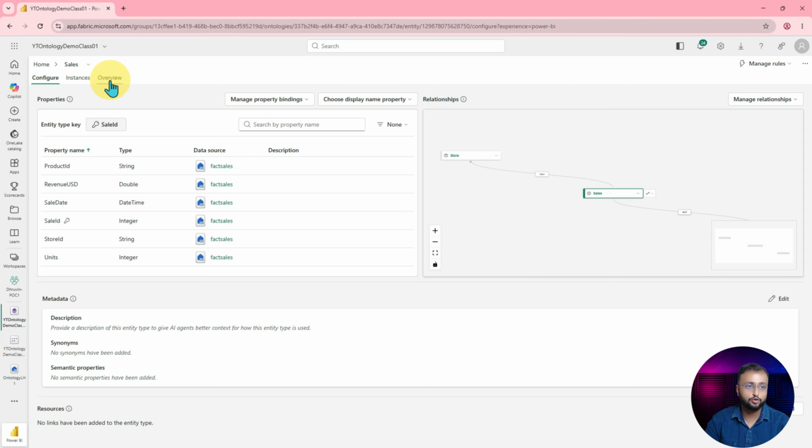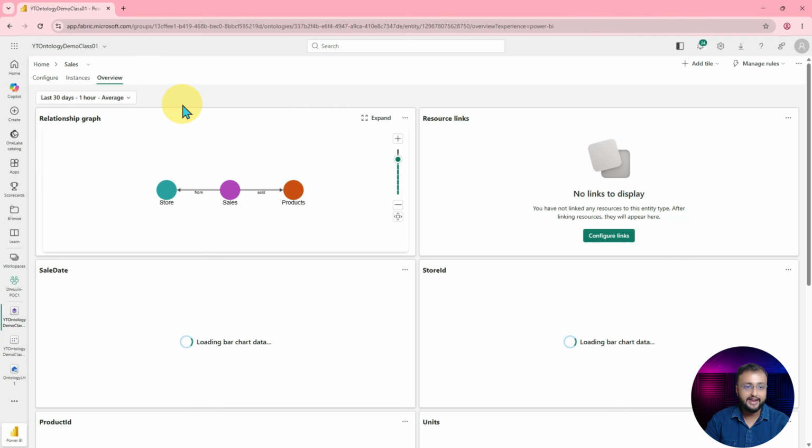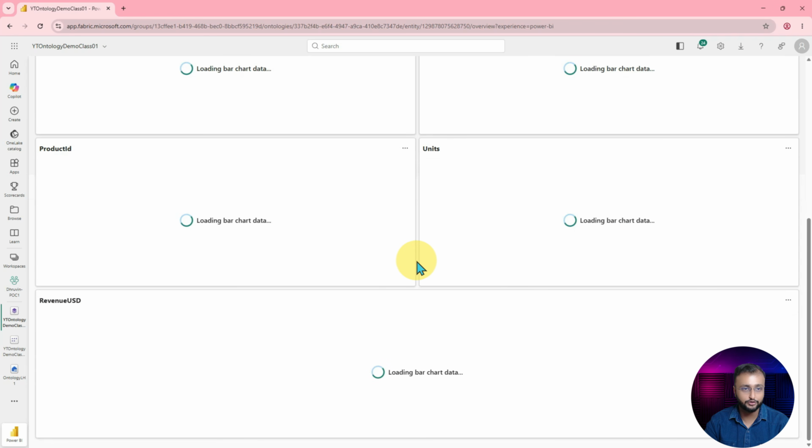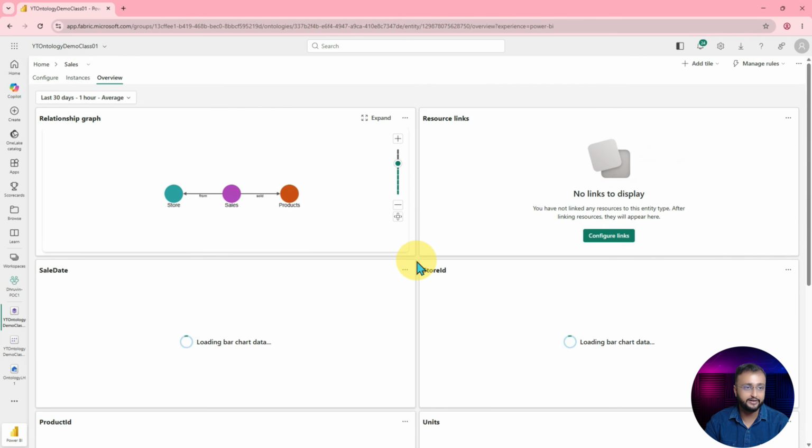Right now, let's go to the overview section over here. Basically, it will start showing you the ontology graph and some insightful data on how sales is related with your store and with your product, and what the relationship is between these two. According to that, it also starts showing some analytics for you. So let's wait for a moment.